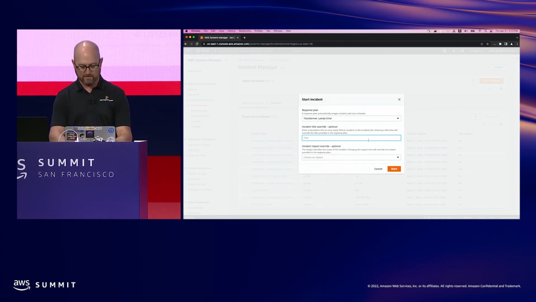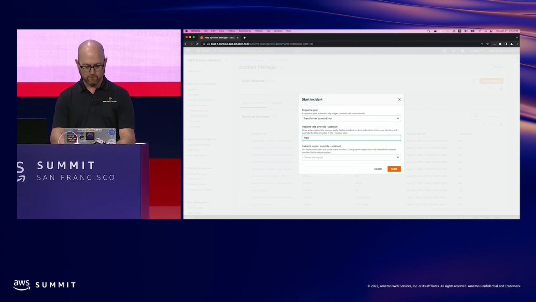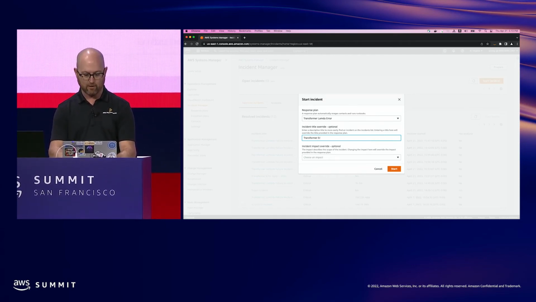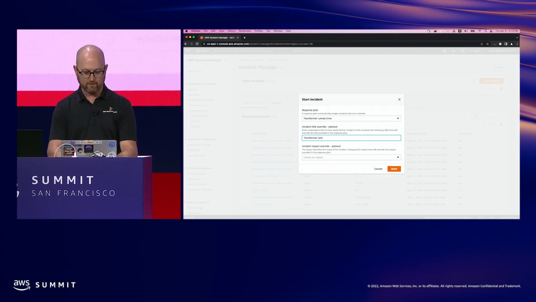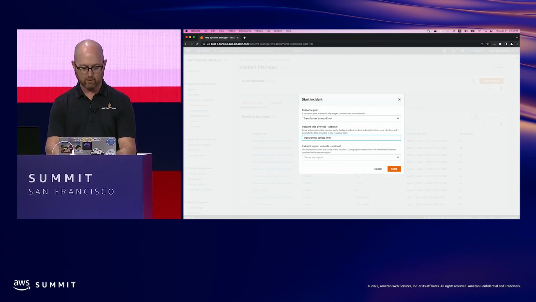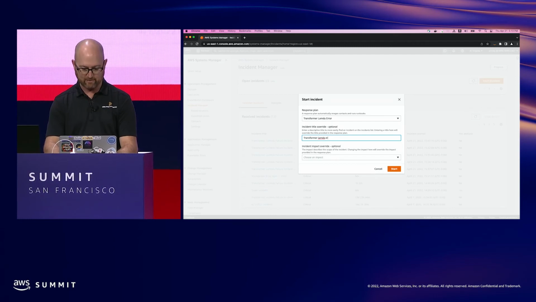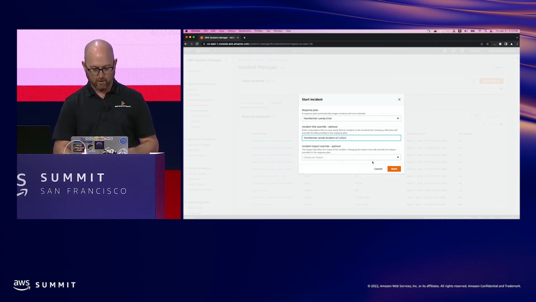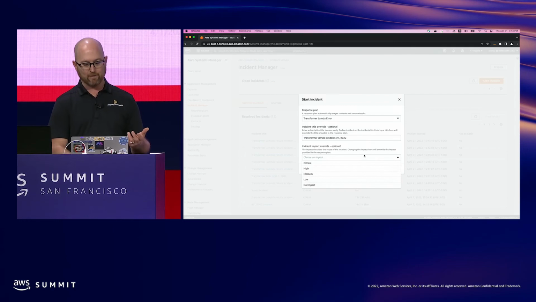So I'm going to go ahead and say, now this is about the incident itself. So Transformer error, Lambda error. I'm going to say incident because it's not about the error, it's about the whole incident. And I'm going to put the date, 4/1/2022. And the impact, I can go ahead and pick what the default was.